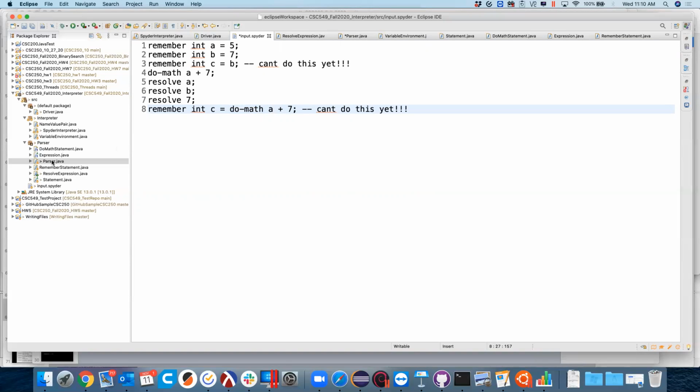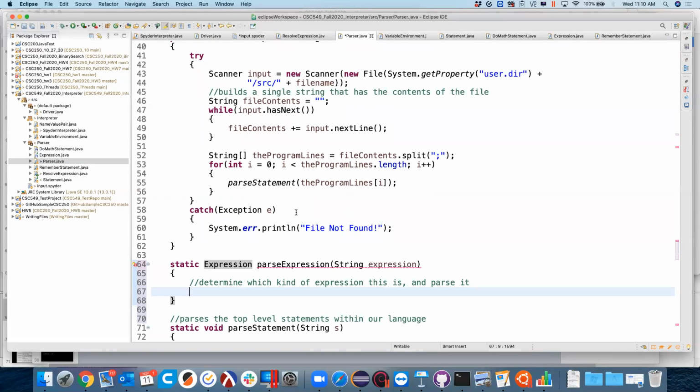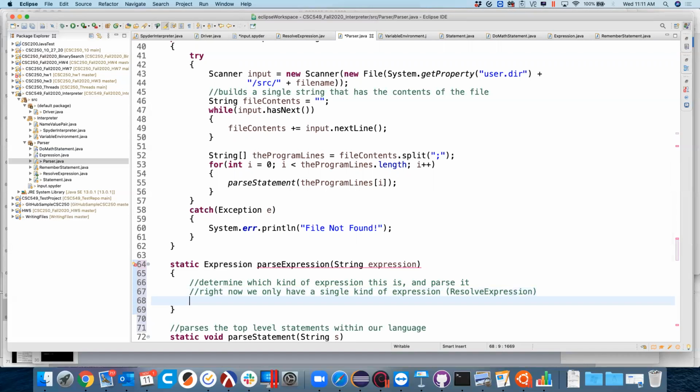Let's go back to my parser. Right now, we only have a single kind of expression. That is a resolve expression. So we're just going to assume that that's what we're looking at. Once we add math expressions, we'll have to ask, if it's a math expression, do this. Else, must be a resolve expression. Okay? So we'll go ahead and say that it's a resolve expression.